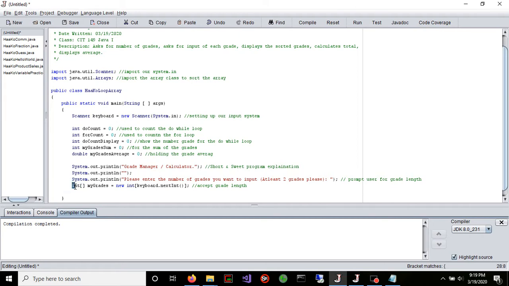We're going to store this all in an array, so we're going to declare the array. To do that, you just need the type of array you want, whether it's integer, double, whatever. We're going to put brackets. My grades, we're going to name the variable. It's going to be equal to new int. Then we're going to accept the number of grades, and that'll be the length of our array. So if they put 6, we'll be able to store 6 grades in this variable. If they put 7, we'll be able to accept 7.